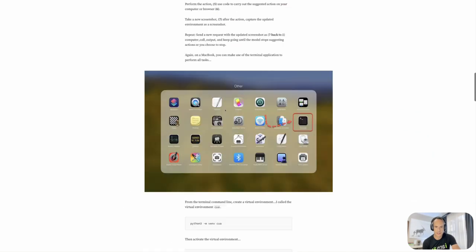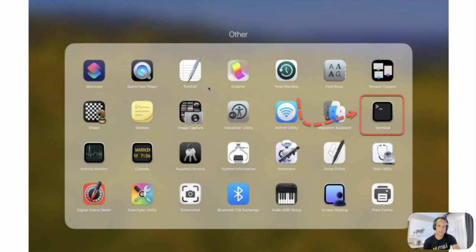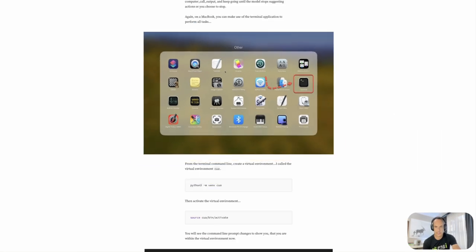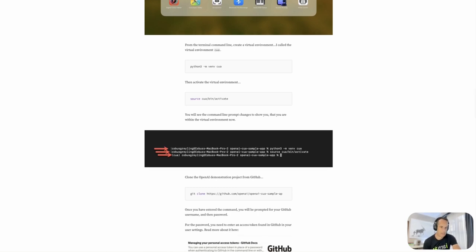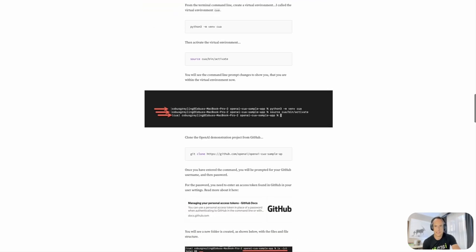So I've shown you this diagram. Basically all you need is the terminal application. But if you use any development tool, there will be command line applications in there as well. Again, I create a virtual environment via the command line. That just keeps it all nice and tidy. No other projects are impacted, or your OS, and you can just easily delete the virtual environment.